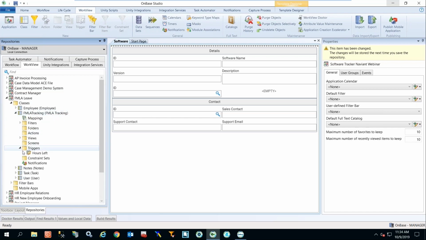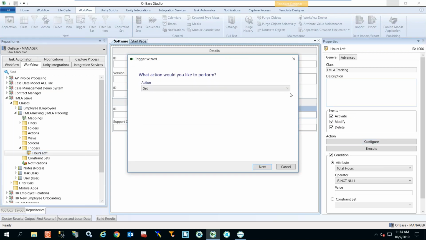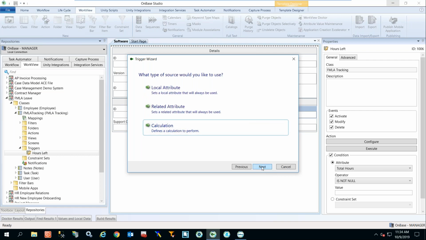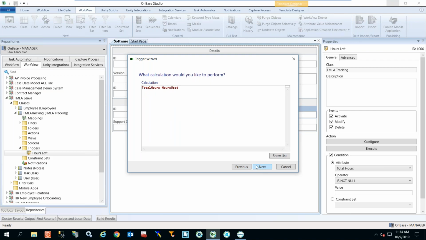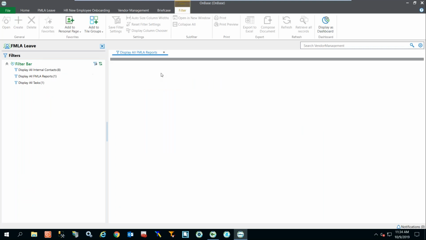If I come to my triggers, you'll see we have an hours left trigger. What this is doing is looking at, upon which event, and here's where you can actually configure that. Your different actions you can set: average, max, min, sum. In this case, we're just setting an attribute based on some logic. And you'll see there's our calculation. We're doing basically total hours minus hours used. Very, very simple. And what that's doing within WorkView on the end user side, let's open up one of these FMLA reports.